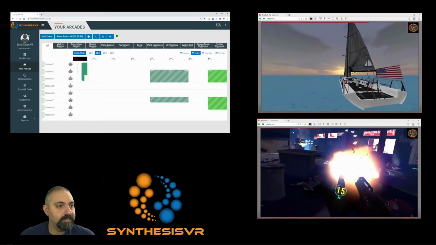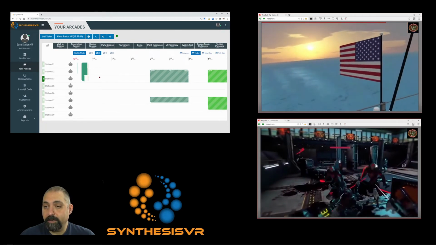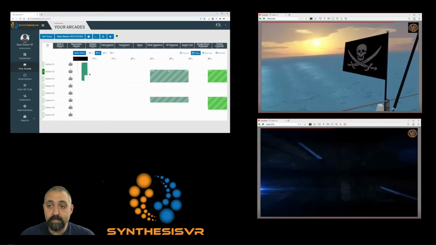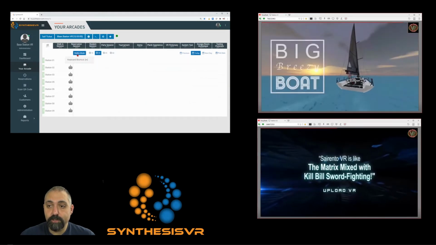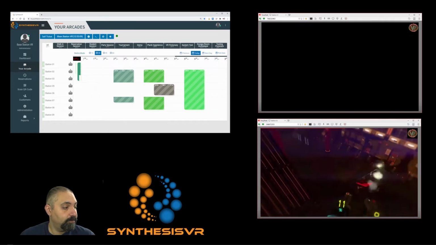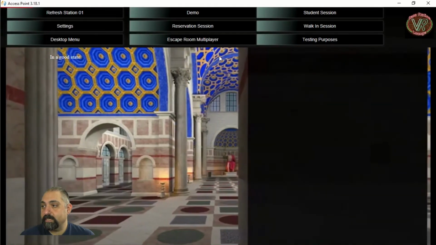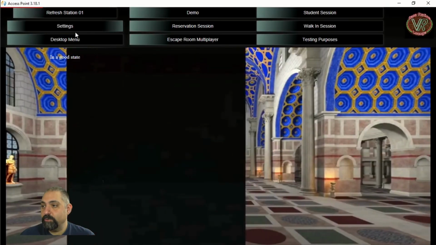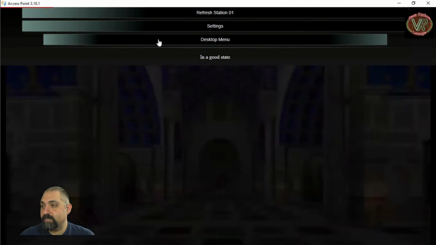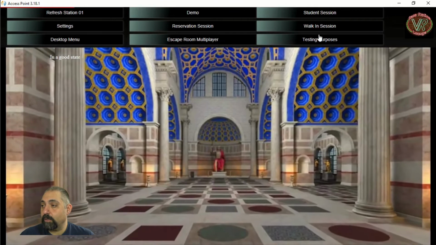Now let's jump into a different, that's one way in terms of launching a session, a walk-in session, which we're going to turn off and then discuss the next part, which is going to be through the station. So if we were to look at that first station here, this is our arcade station 1. If I were to click on the desktop menu button over here, that will bring up a list of all our different experience types.